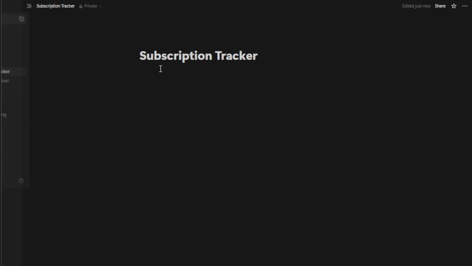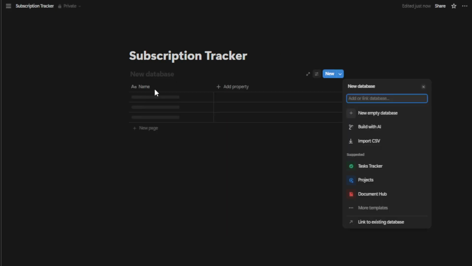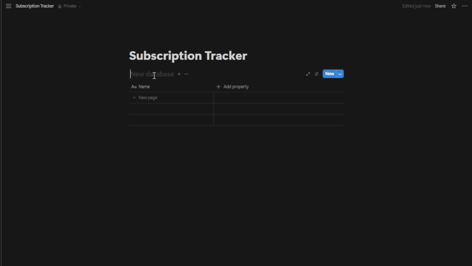auto-renewals or upcoming payments. To begin, we're going to set up a new database called Subscriptions. Creating a dedicated space for managing your subscriptions is key to staying organized. To do this, open Notion and create a new page. Choose a title that works for you. Subscriptions is clear and straightforward.